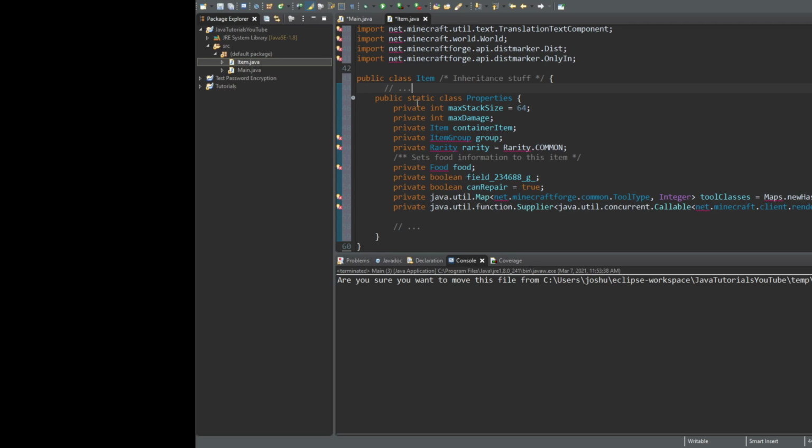Now, usually in an outer class like this with item, you either want public or no access modifier applied to it. It won't let you have private in an outer class. But if there's a class inside of it, like properties, then it'll allow you to say private or protected class. But usually you don't want to use protected. You'll use private more often than not.